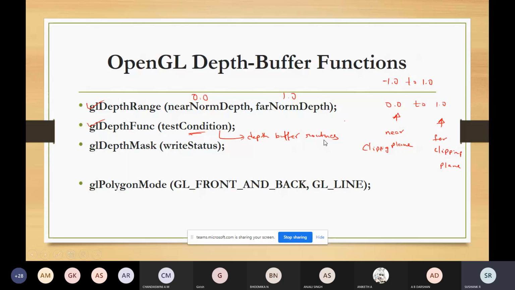You can specify the test condition. The test condition can have 8 values. So what are those 8 values? One is GL_LESS, GL_GREATER, then GL_EQUAL.